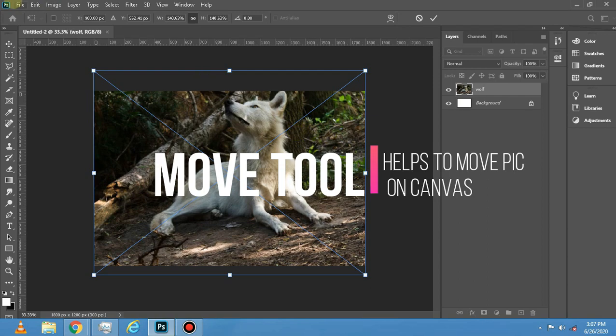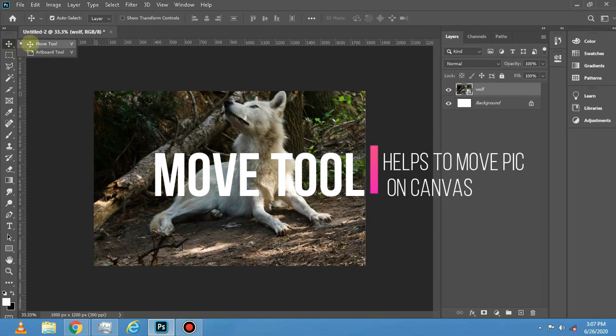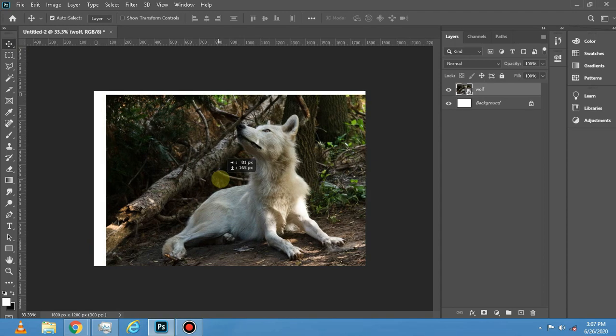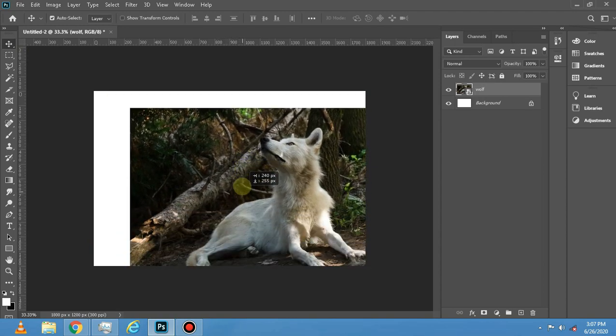Moving to our first tool, we have the Move tool. It basically helps to move the photo on the canvas so that you can work on a particular section of the photo.